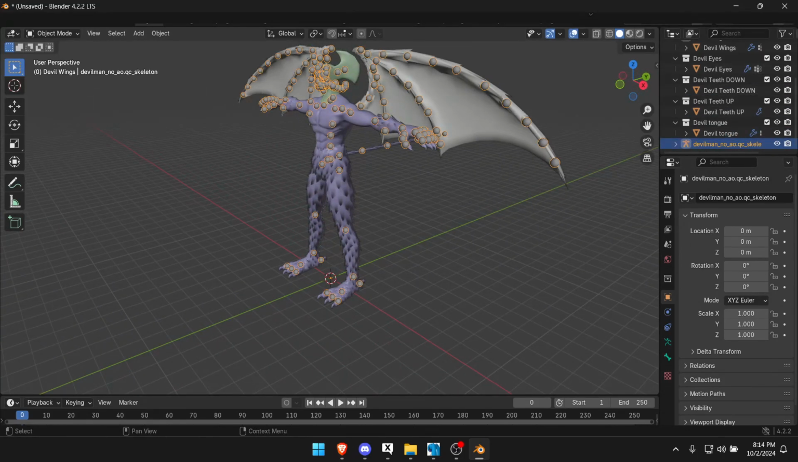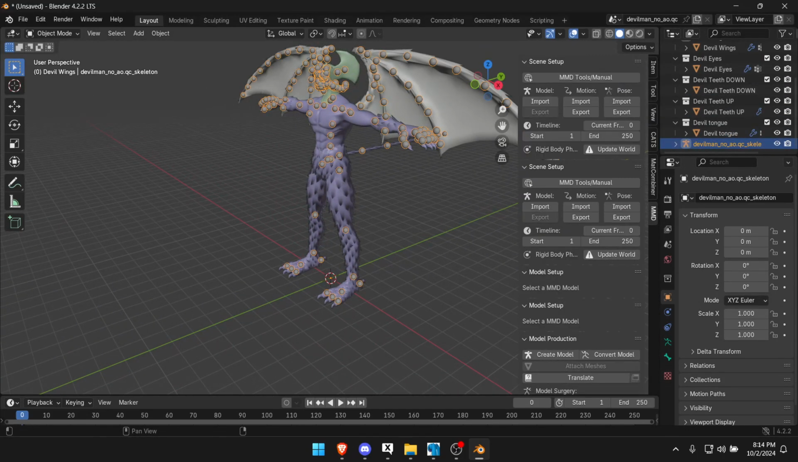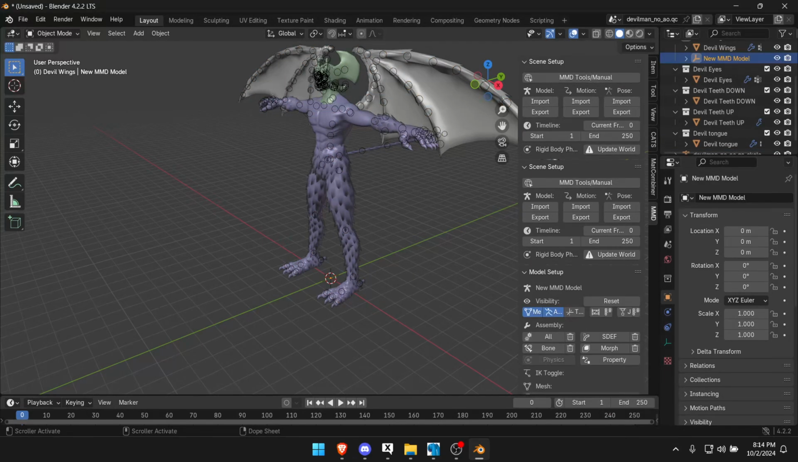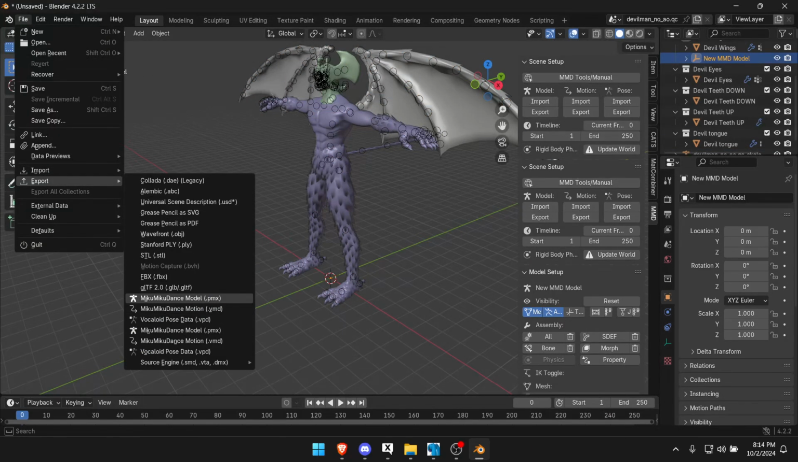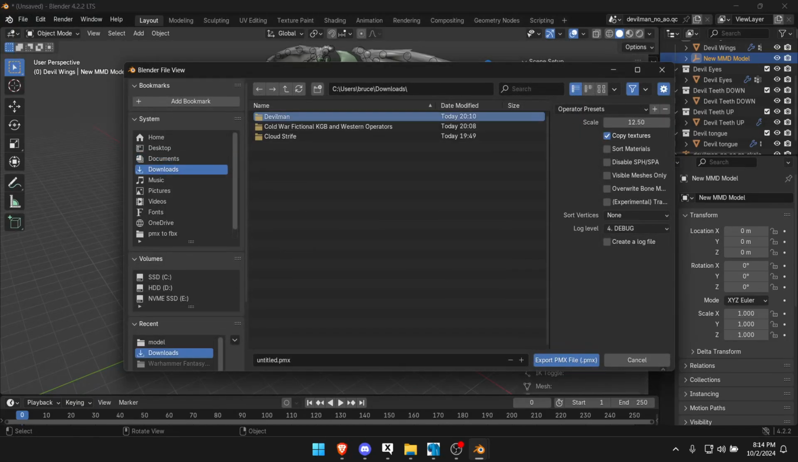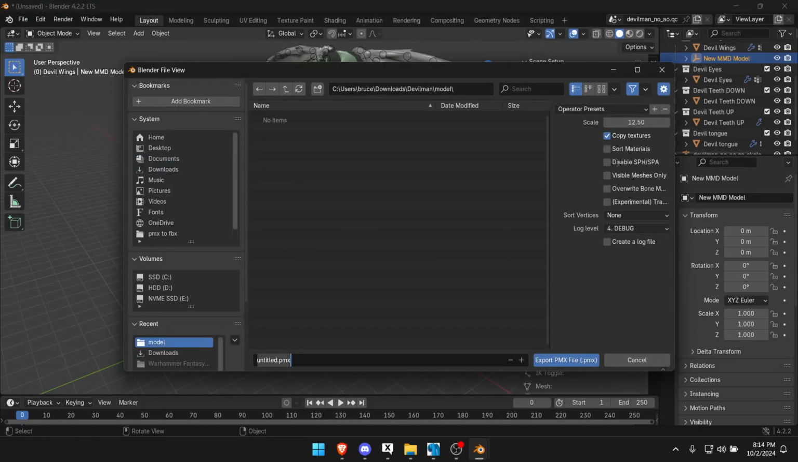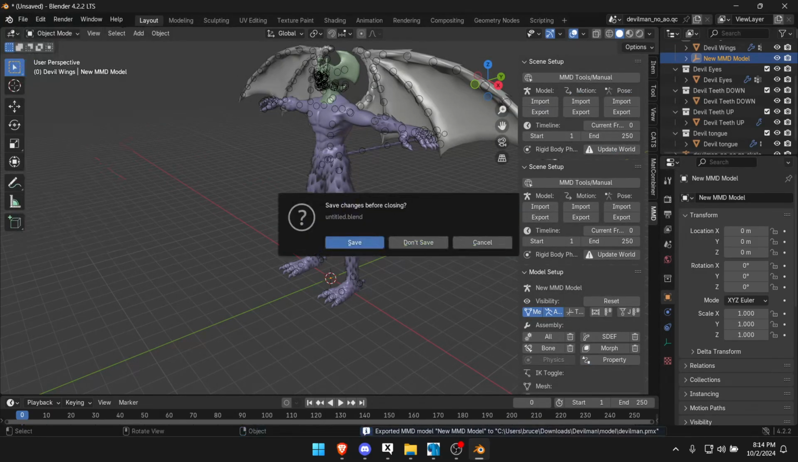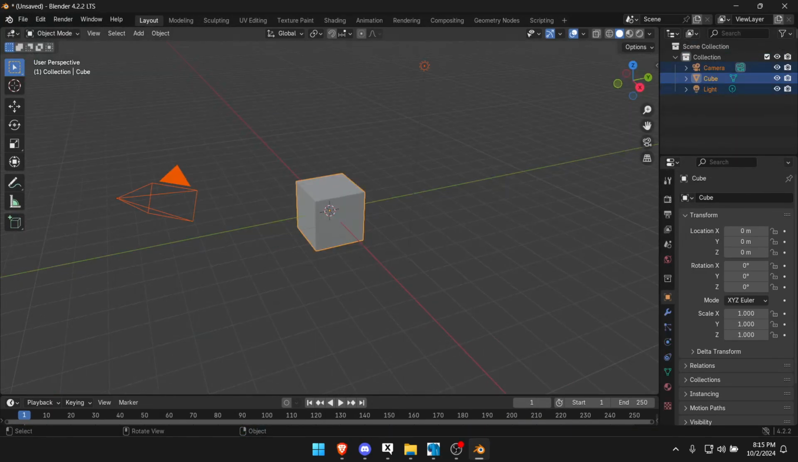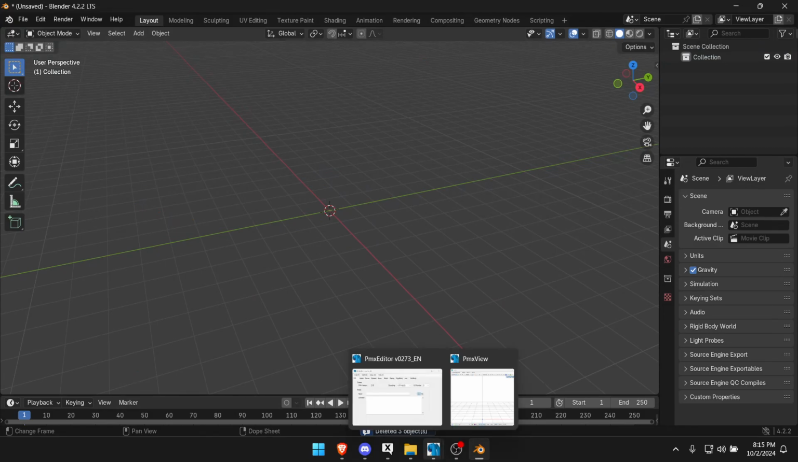Click on the skeleton, click on this arrow, MMD tools, convert model, okay. File, export, PMX, and name it. We're just gonna make a new file since we're gonna come back.